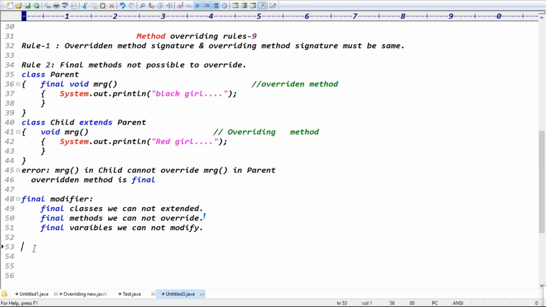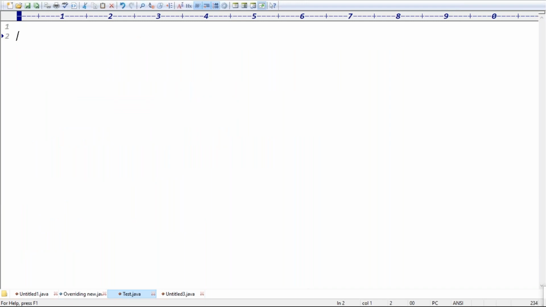Here is a small observation question. It is not an overriding rule, just one observation. I have a final class called Test. In the final class, I declared one variable, num equal to 10. Is that final class variable final or not?